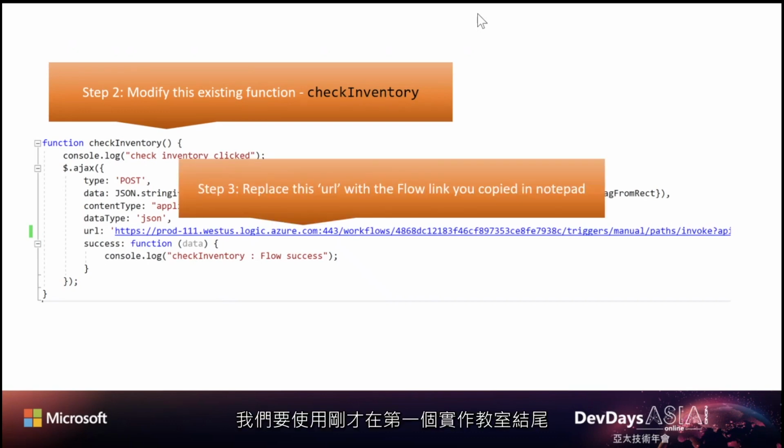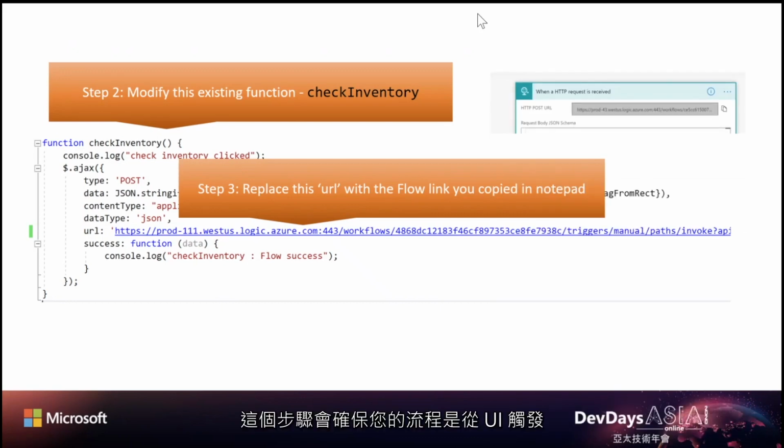We'll do so by replacing this URL with your flow HTTP URL, which you copied in Notepad at the end of first lab. This step will ensure your flow is triggered from the UI. After making these changes, we have to rebuild and run the app. Let's take a pause of 20 seconds so that you can copy, paste that URL in this function.